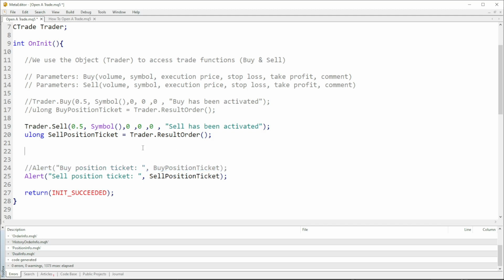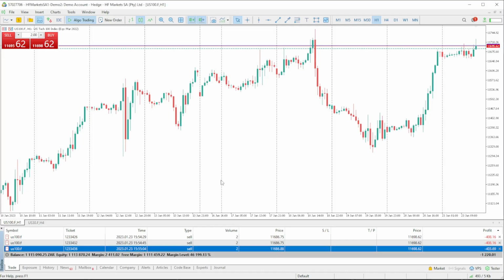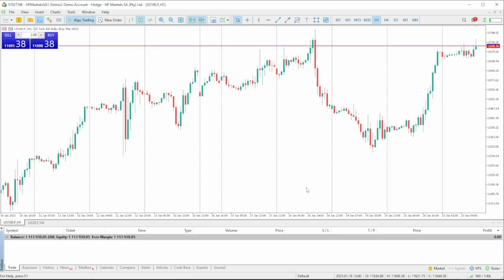So if we run this, we need to get a sell position open and also what? The printing of the sell position ticket. So what I'm going to do is I already opened these three. Let me just close them so that we can get a fresh sell, so we can know that this EA actually works.